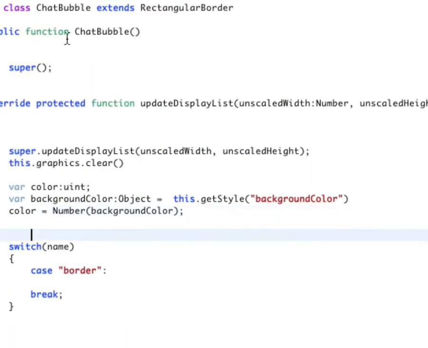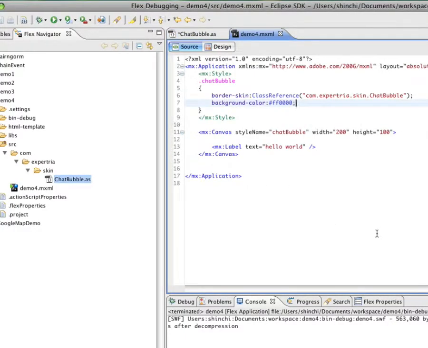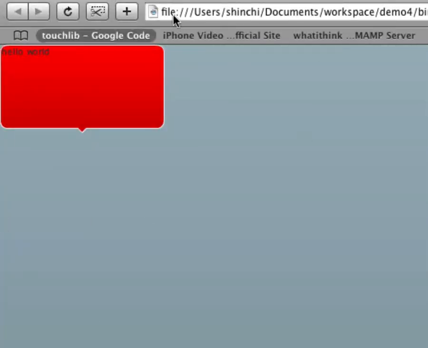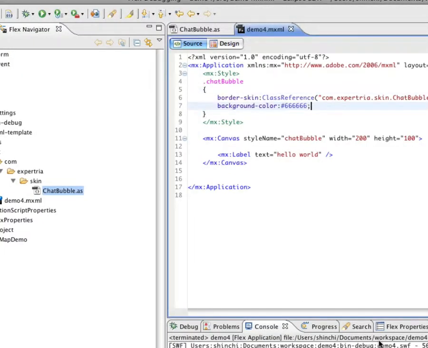Once we have this code right there, let us run this. It will be red. So this is a canvas. A canvas uses border skin for its skinning.